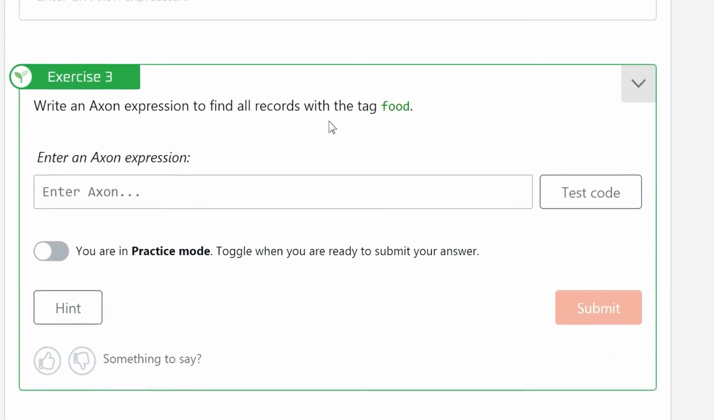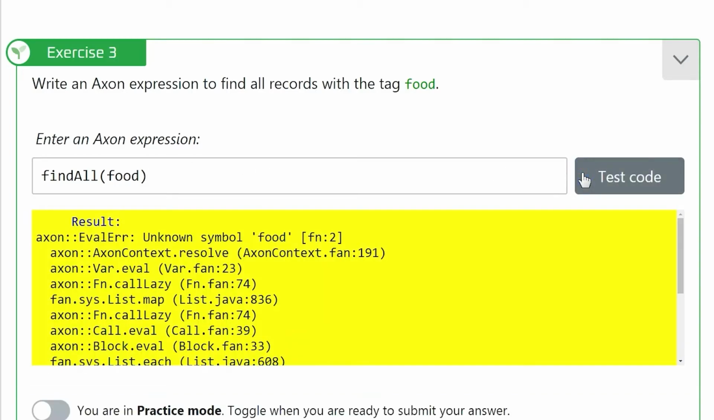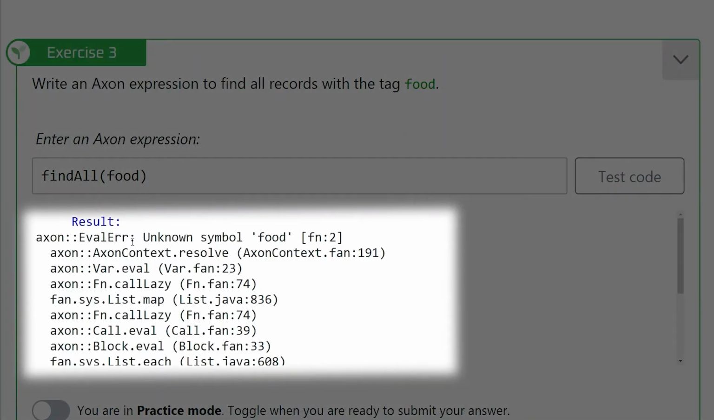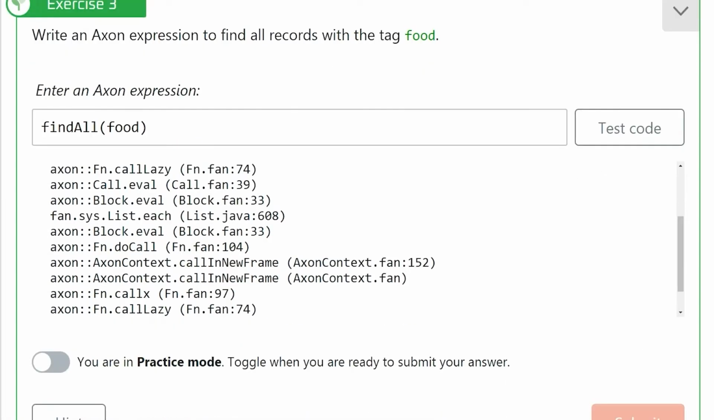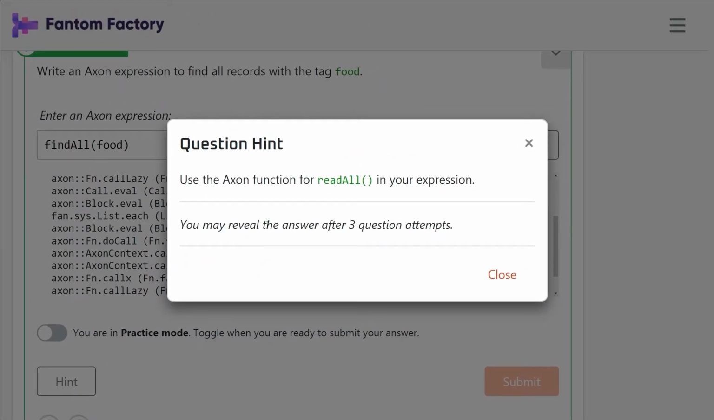What was that function again? Find all? When we test our code, we see an evaluated result just as we would in shell. My code now is returning an eval error. Don't worry, we teach you how to read these errors in the Axon Programmer course. So we'll just check the hint before, and we try again. Ooh, that's right. It's read all, not find all.